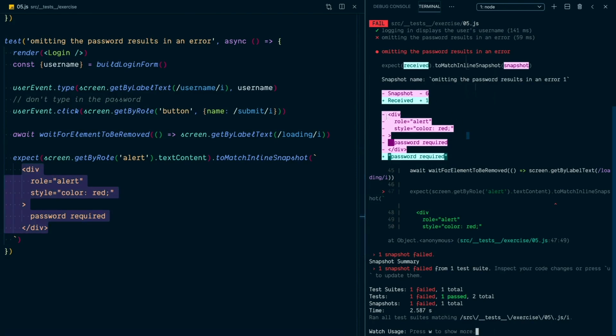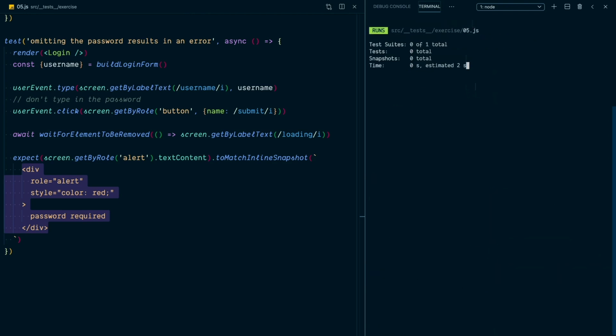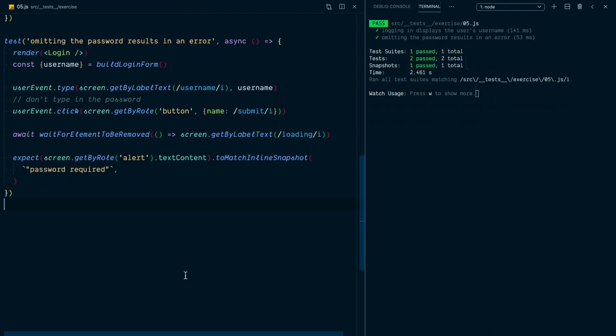And so it's going to say, hey, before this is what it was, now this is what it is. So either you need to update your code, right here it says inspect your code changes, or press U to update the snapshots. So that's what I'm going to do. I'm going to press the U key and see what happens to my test code here. Yeah, see, Jest updates this again automatically for me, saying, hey, okay, this is password required.